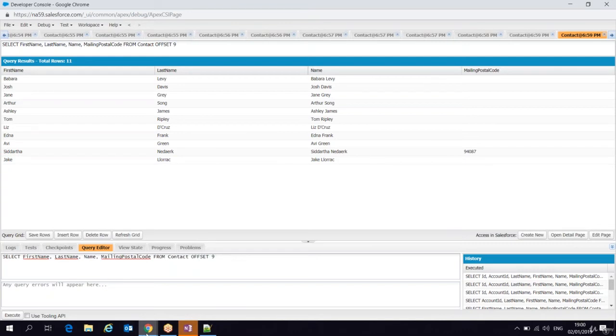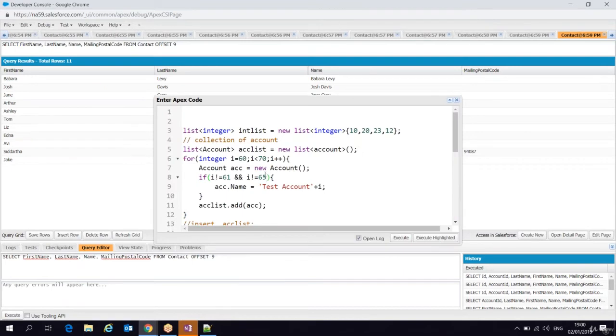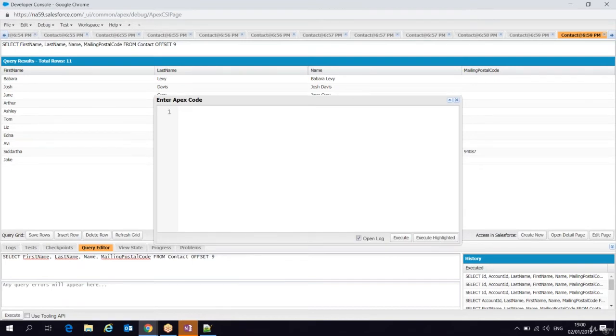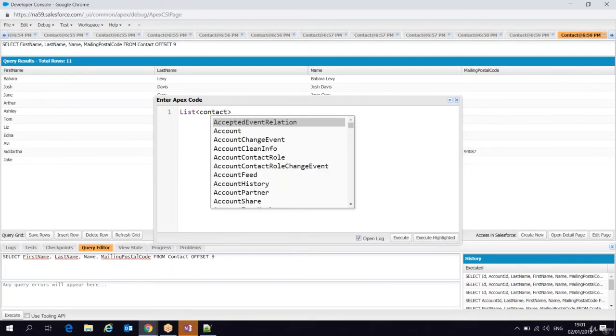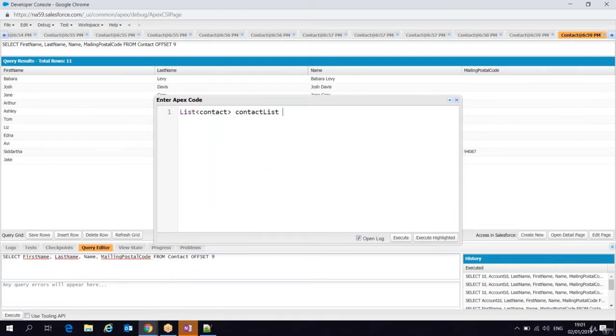Let's go and write the same thing in the anonymous window. Now I want to fetch records from my contact, all contacts. All contacts is a collection of records, so I can say a list of contacts. My SOQL can return a single record or a collection of records. A list of contact, which I name contactList. I wrote a SOQL statement. All SOQL statements will be inside square brackets.